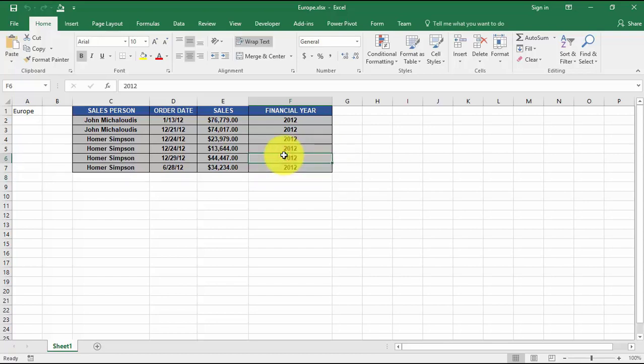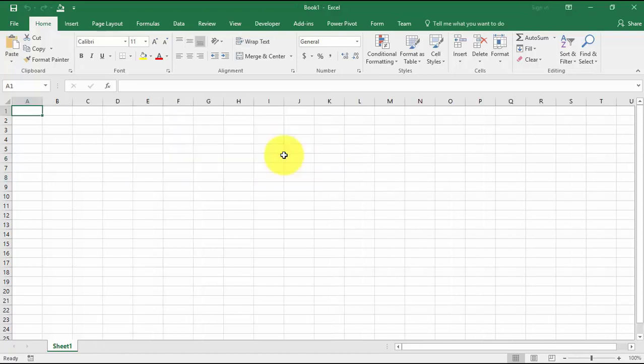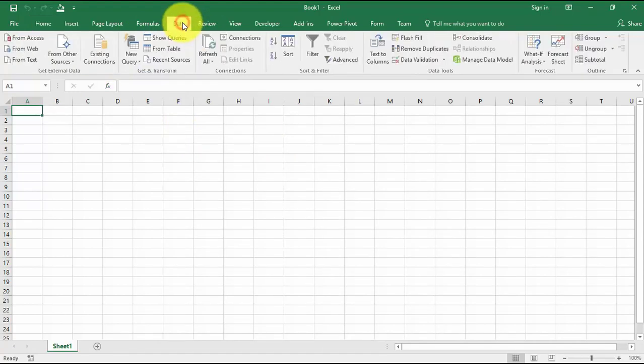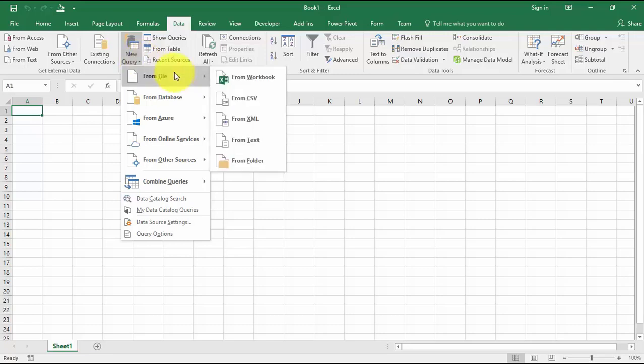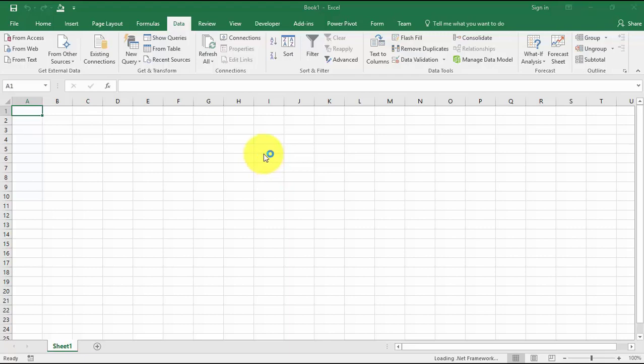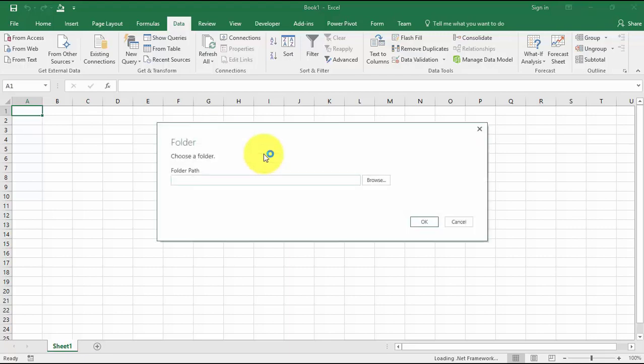So what we'll do right now, we have those 3 files. I'll just create a new workbook. Let's go straight to Data, create a new query, go to From File, and then From Folder. I've already copied the folder path. So this is the folder that has those 3 files. I pasted the path over here. Let's go OK.